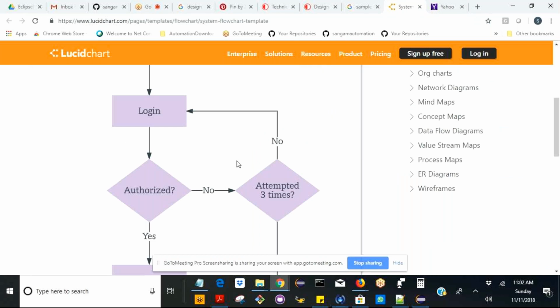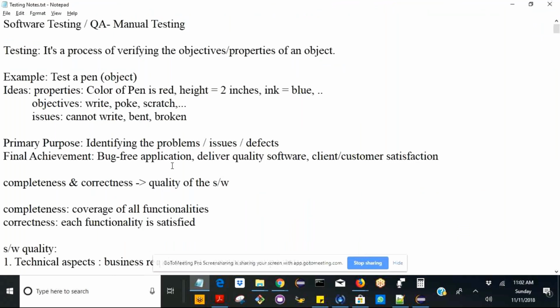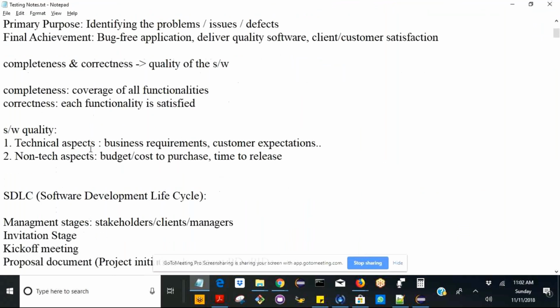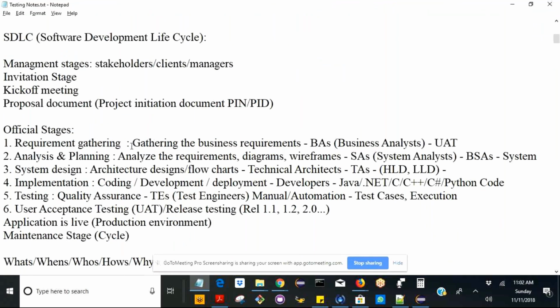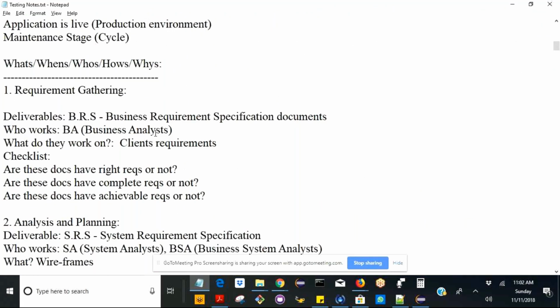That is the job of the architect. The BA, like I said, only concentrates on collecting the business requirements. That means writing the requirements in English. That's where his job ends. So this is purely what they work on: client requirements, jotting them down.